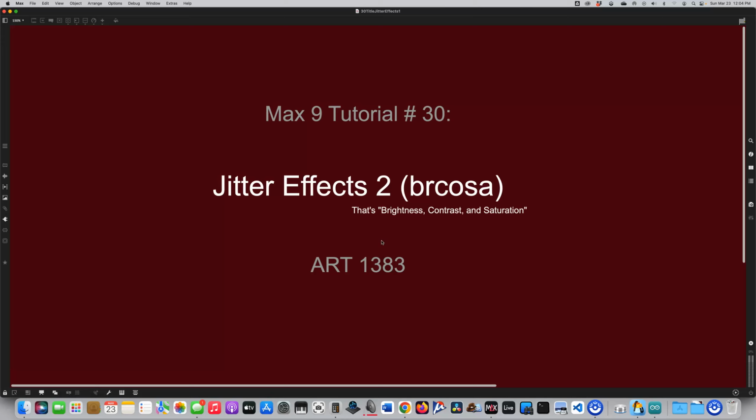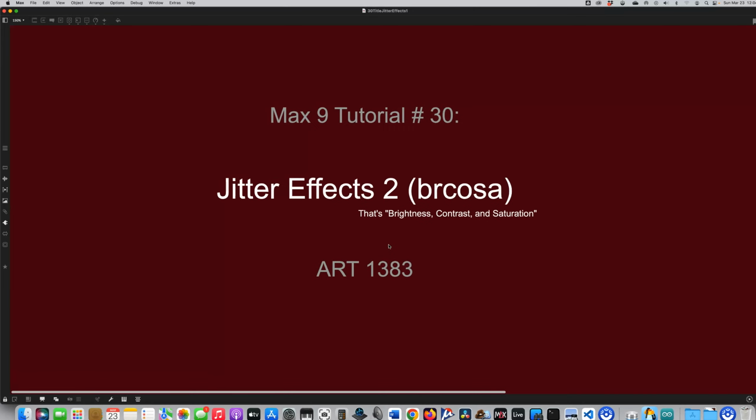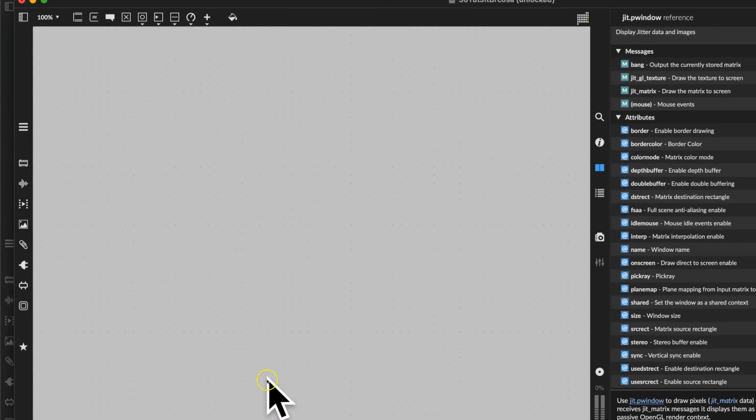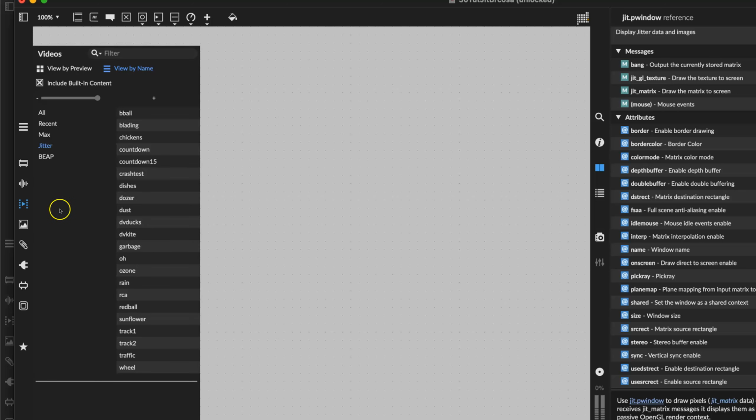In Max, we always have cute abbreviations for things. So we're going to learn how to do this effect today. And we're going to start from scratch, sort of. So let's just get a video out to play here. Because we're doing brightness, contrast, and saturation often means color. So let's get something out that actually has some color to it.